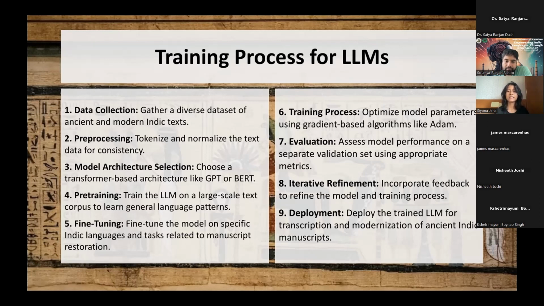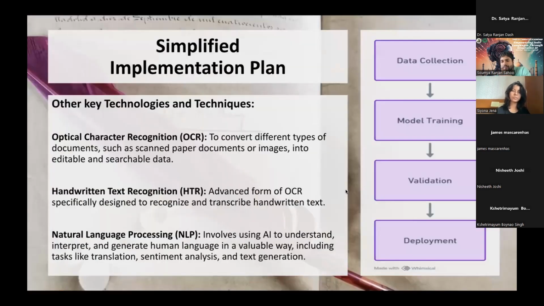And there is this training process which consists of iterative refinements. Basically, there's a training loop going on which checks whether the generated data is correct or not. And for deployment, we can deploy such an application maybe in the cloud, or maybe as a web application or some mobile application. So this is the basic training process which I've given here.